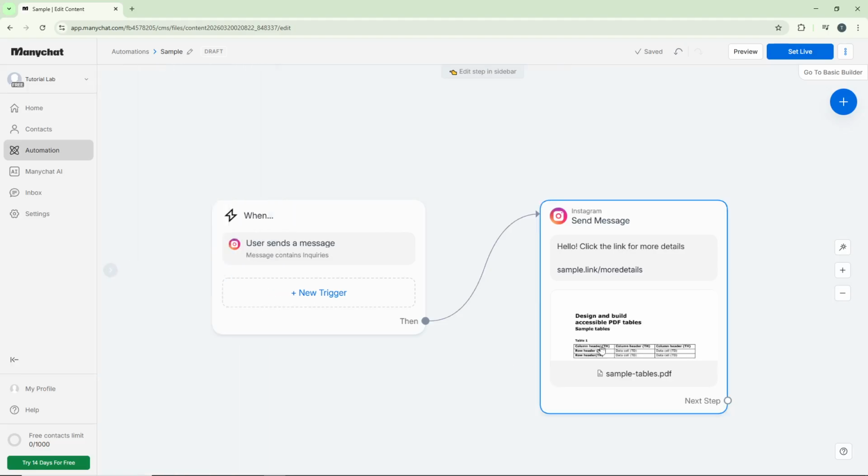And that's it. You've successfully added a PDF to your Manychat automation. Now, whenever subscribers reach this step in your automation flow, they'll automatically receive the PDF you've uploaded, making it seamless to deliver valuable content to your audience.